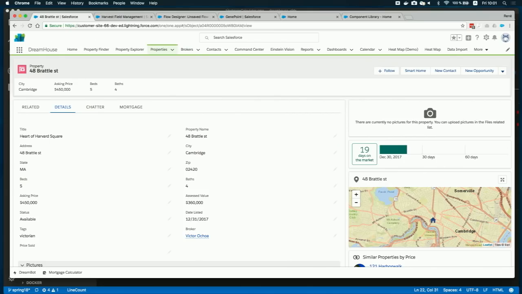I'm here in Dreamhouse, which is a sample application that is built by Salesforce and provided to help you understand ways you can build apps on the platform. And in Dreamhouse, we're looking at a property record page, and we're talking about some of the changes to the look and feel with Lightning.